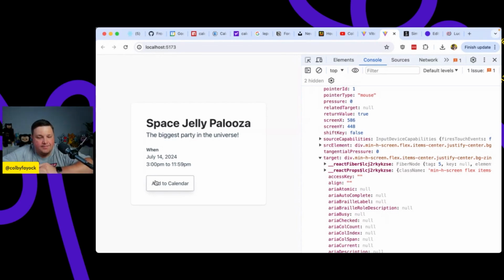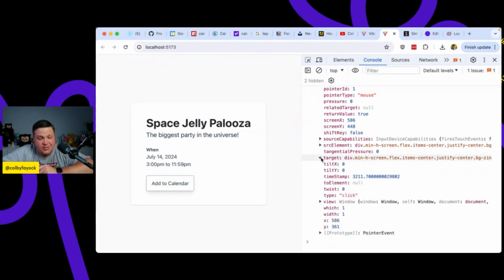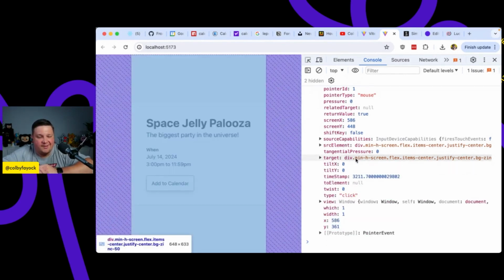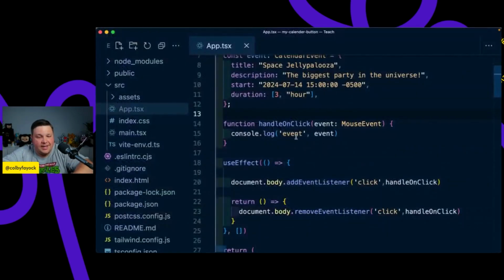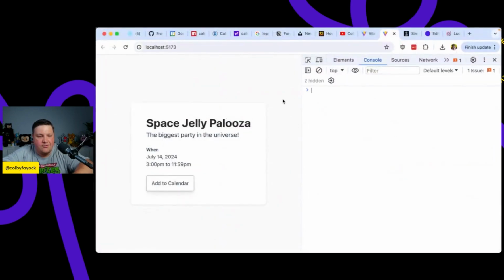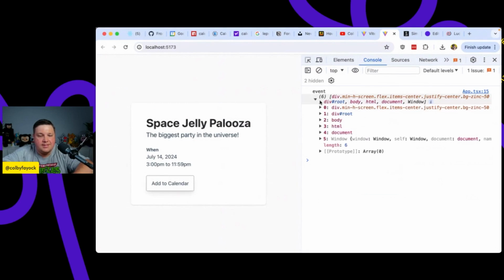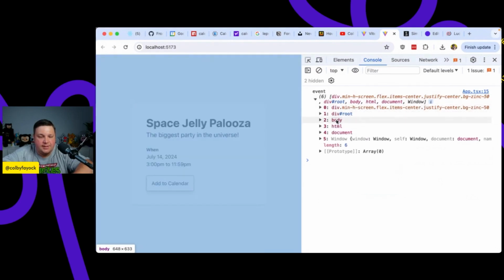Now, to do that, we could try to do something crazy like take that target element and check its parent all the way up to the top of the document. Or we can do something a little bit different and use what's called its composed path. So let me log this out to show what that looks like. If I now click outside of the page, we can see that we now have this ability to see all the different elements all the way up to the window.